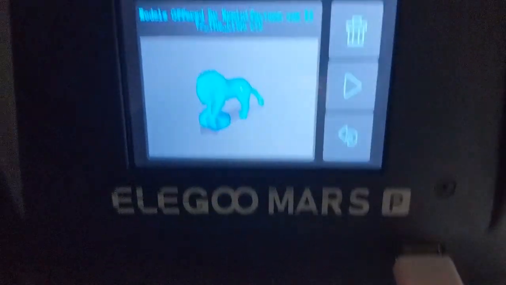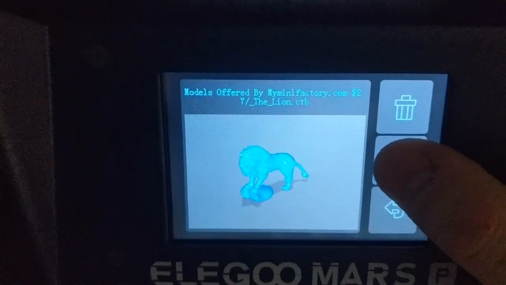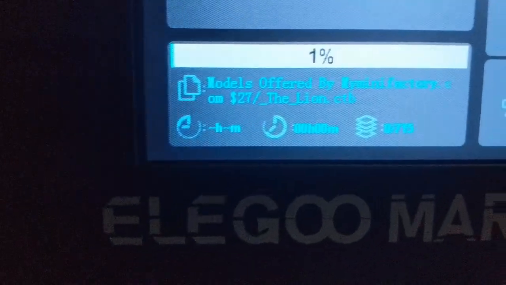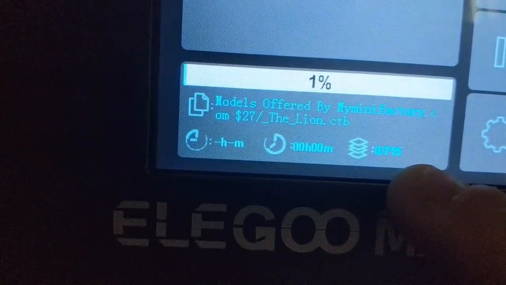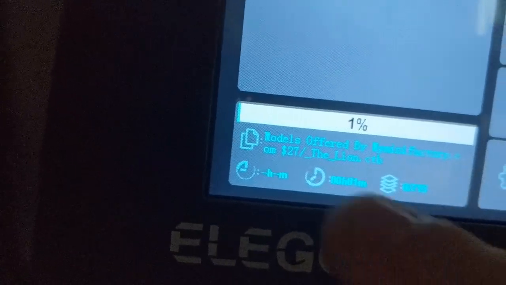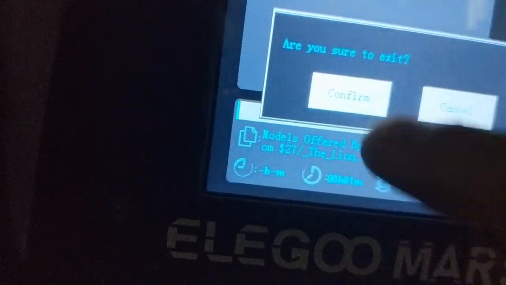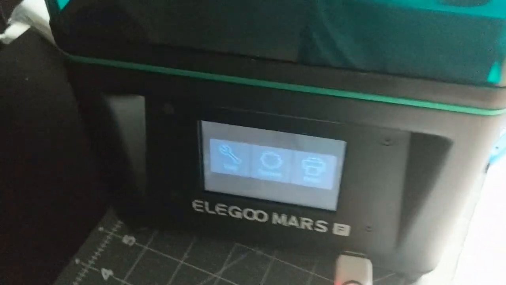I don't have any resin in there at this exact moment, but you'll know you're in business when you can see the layers. Once it actually starts, I'm going to stop it here in a second so it doesn't go down, but you'll see it'll go down to the resin and it will start printing. So there you go guys.